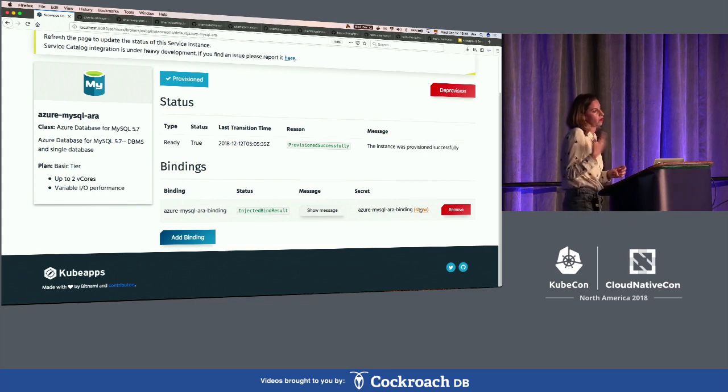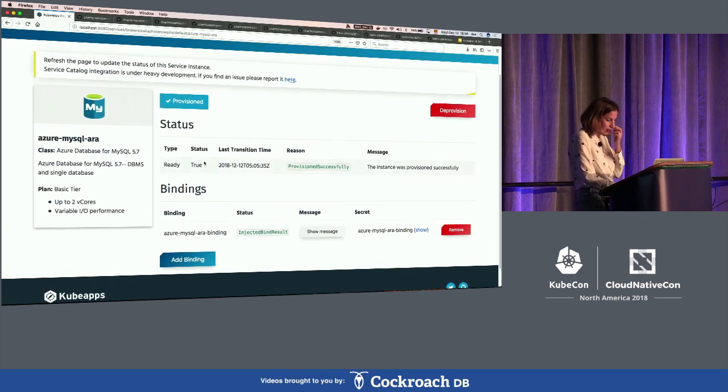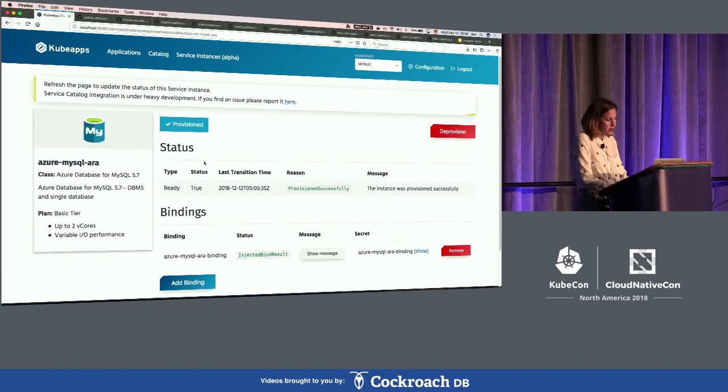So you have to know beforehand, through documentation from the brokers, how those are going to look in order to be able to connect your applications to those. So in this case, this is how it looks for Azure MySQL. This is specific to Azure MySQL. So I have a secret with different keys, like database, host, password, username, etc. Again, I need to know that information in order to connect that WordPress.